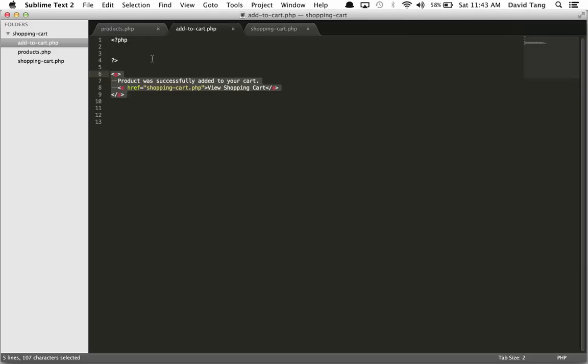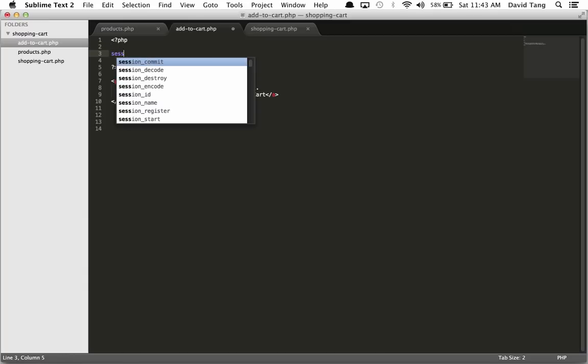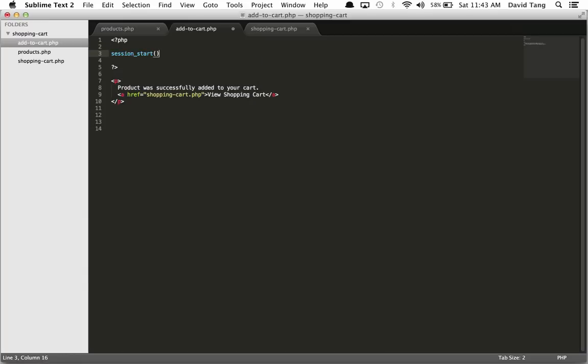Let's go ahead and fill this Add to Cart page in. The first thing that I want to do is start the session. Next, I want to have a session variable called cart that is an array. So we need a way of storing off multiple items into some data structure, and this data structure needs to be an array since we're going to be storing off multiple product IDs.